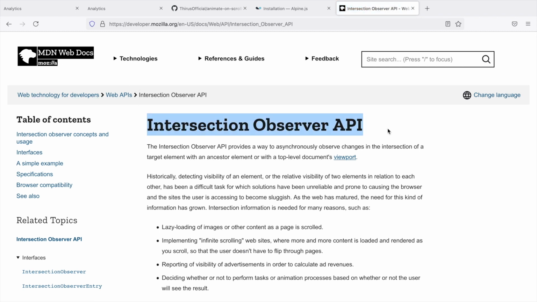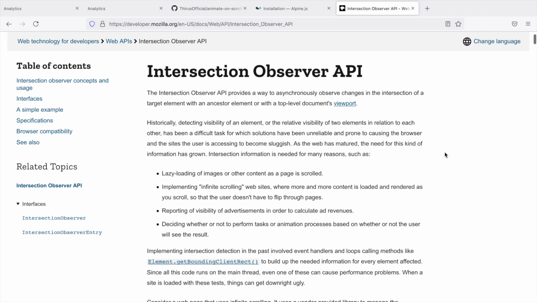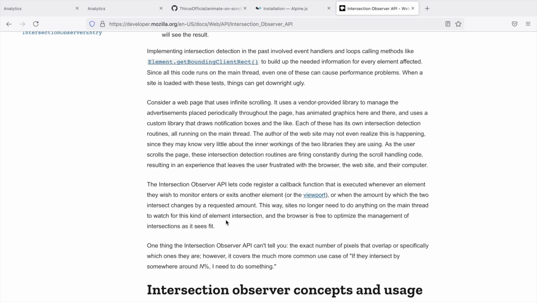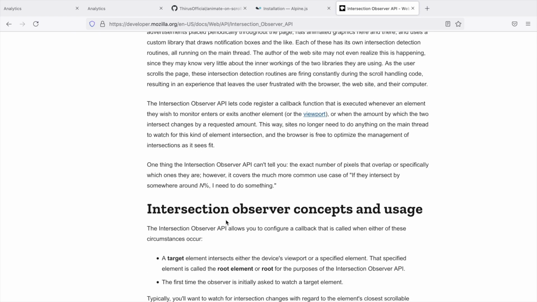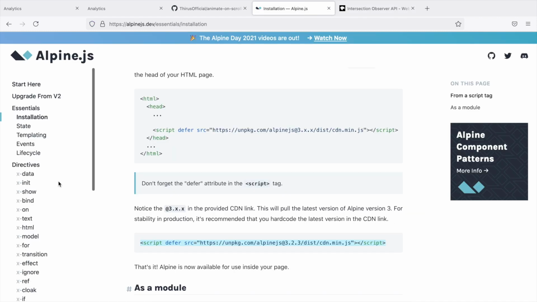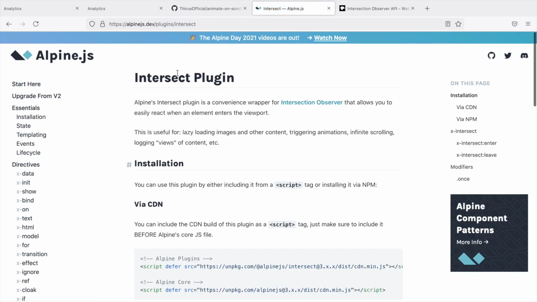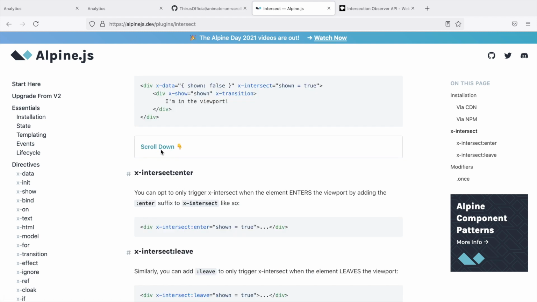Now, this Intersection Observer API helps us to check when the element comes into the viewport and then we can trigger the animation. But this is quite complicated. We are not going to go into this because I myself don't understand this. You don't even need to understand this because Alpine JS offers a very nice plugin called Intersect. If you read this, Alpine's Intersect plugin is a convenience wrapper for this Intersection Observer. There is a very simple demo here, which is what we're going to do.